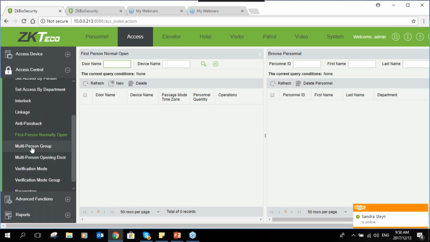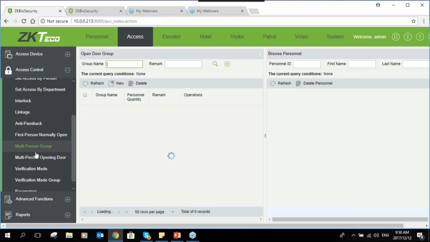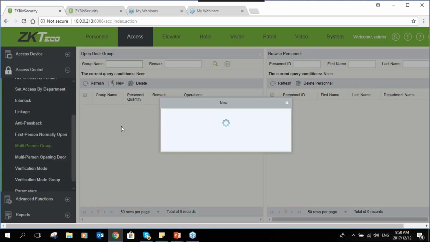And then we have the multi-person group. For the multi-person group, you first need to create a group so that you can have your multi-person opening door. This setting is normally done at banks, or maybe your finance office. If you have a finance office or a safe, and it requires more than one person to open that door, normally this is the setting that is created. So we first need to create a group, and then give it a name.